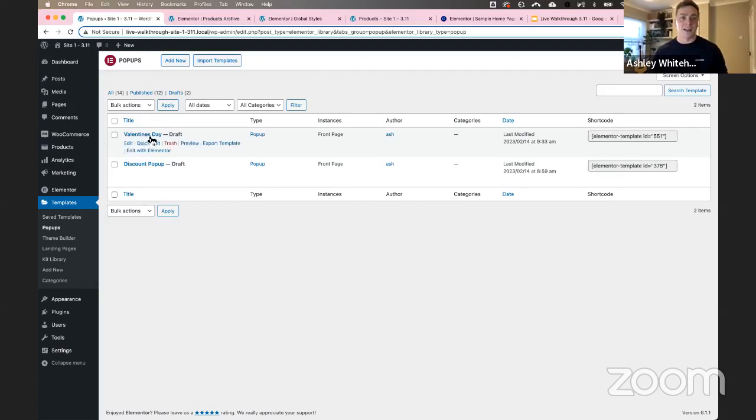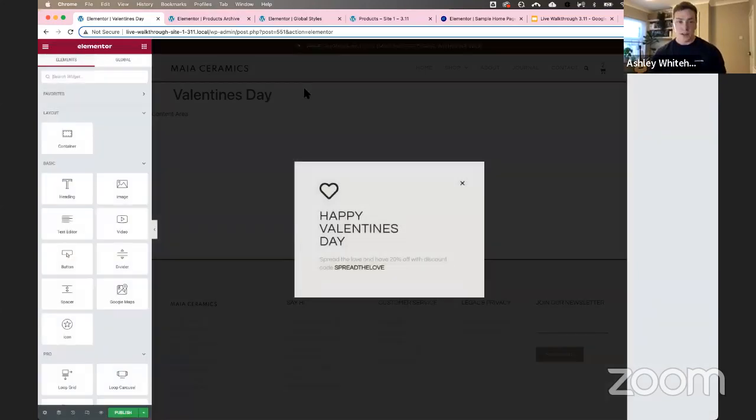As you can see, I have a draft pop-up called Valentine's Day. So let's open that in the Elementor editor. This is just a super simple pop-up that I created that prompts the user to purchase with a 20% discount code. Now, obviously, because it's a Valentine's Day related pop-up, we don't want it showing any other time except today. And if you're not watching this live on Valentine's Day, I apologize, but at the time of recording, it is Valentine's Day.